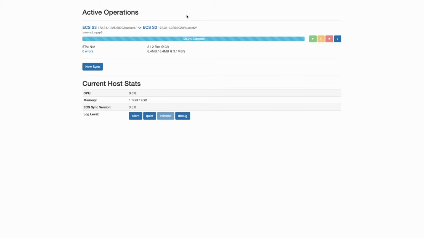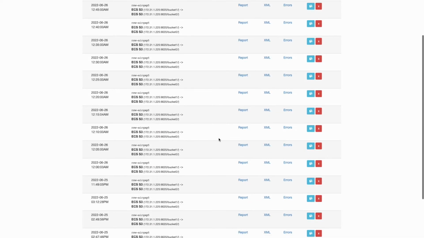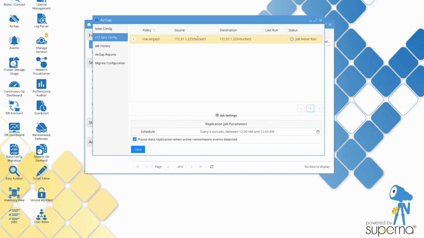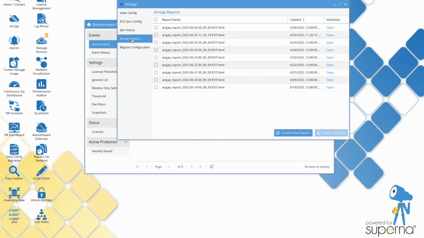The reports and the history are available here, but this information is collected and synchronized. All the errors and XML reports are available in the Airgap user interface. If we go there, you'll have job history, which shows you the history of all the jobs, and the Airgap reports, which roll up all the reporting and are also available here. These can then be emailed out on a regular basis.